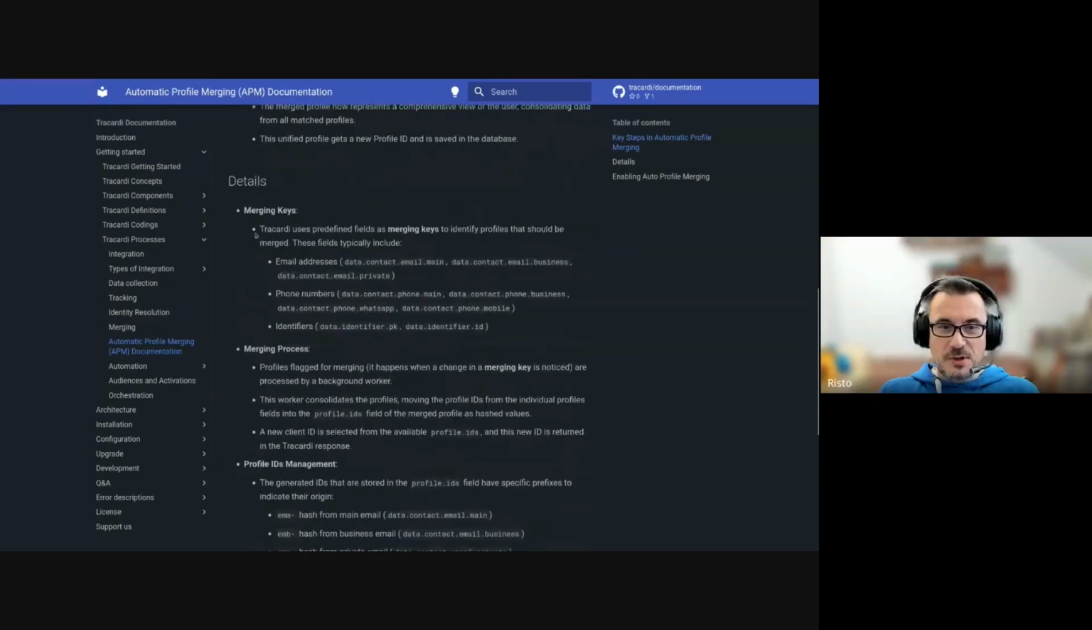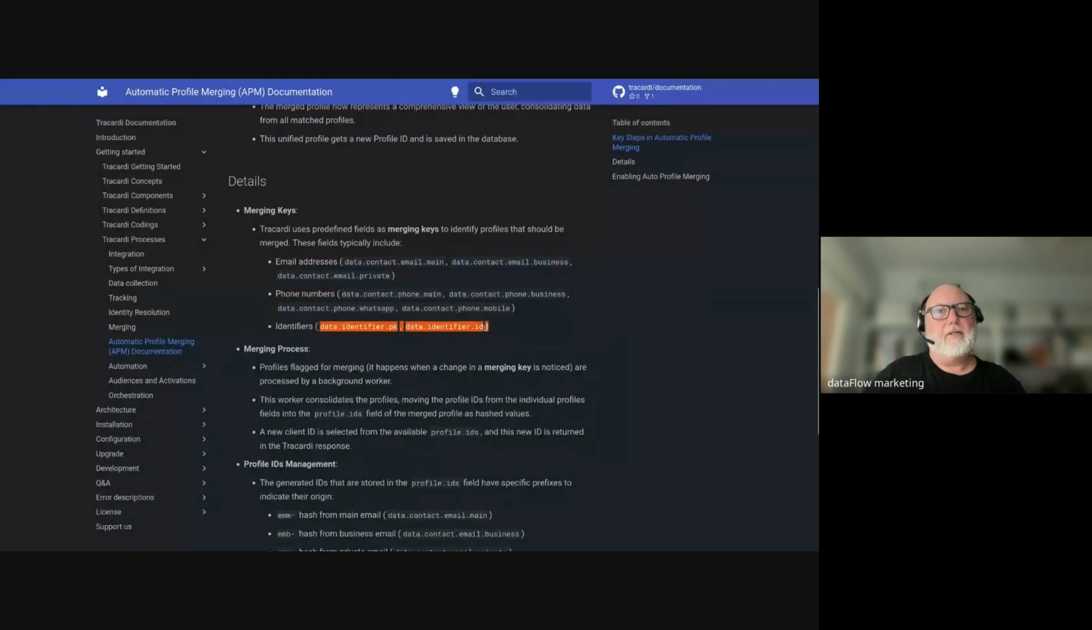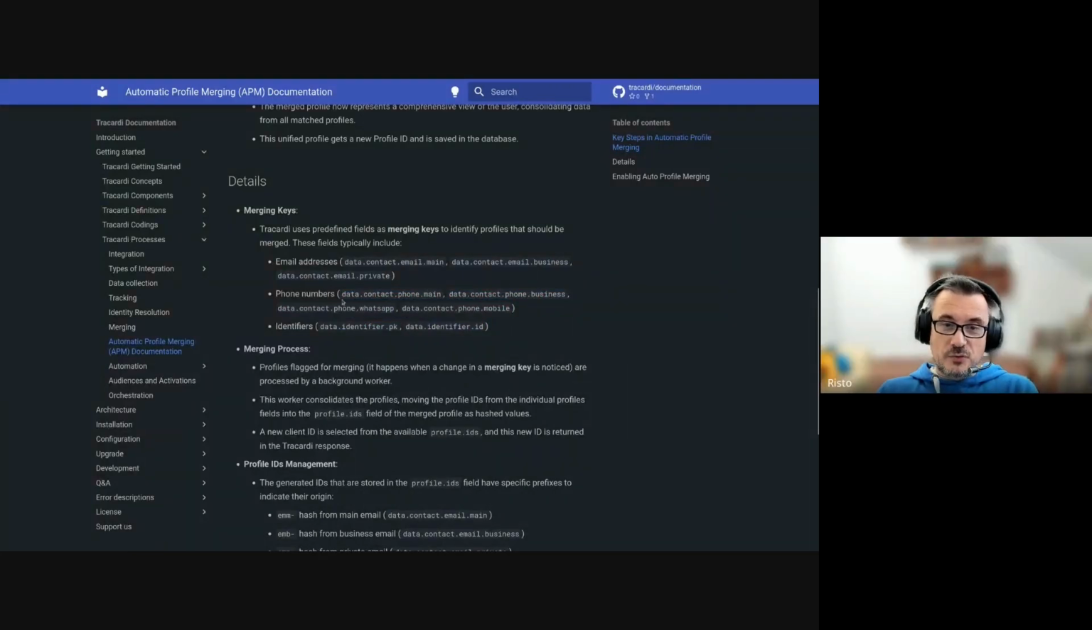And the merging keys, okay, this is the data that is used for the merging key: email address, phone number, and other identifiers. So whenever you fill one of the properties that are mentioned here, it will try to merge the profile. It's described this way, that when you update this field, it automatically creates an ID.